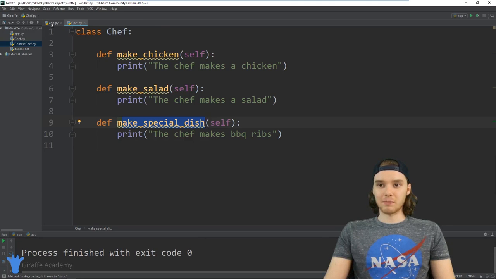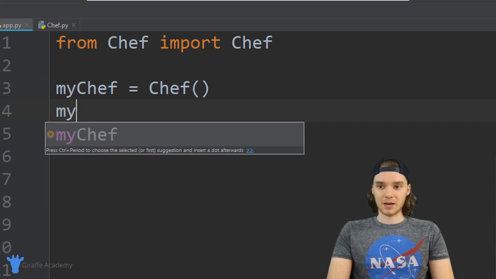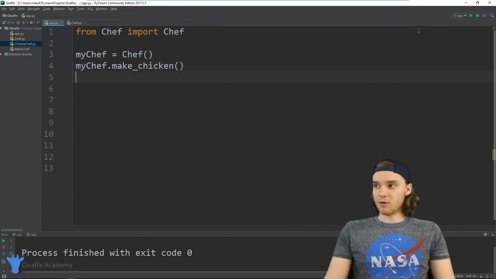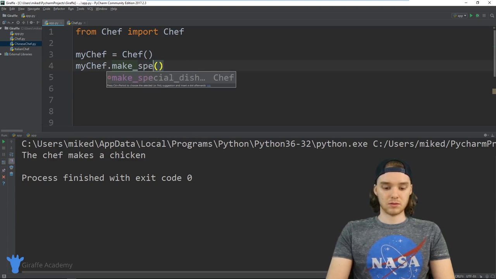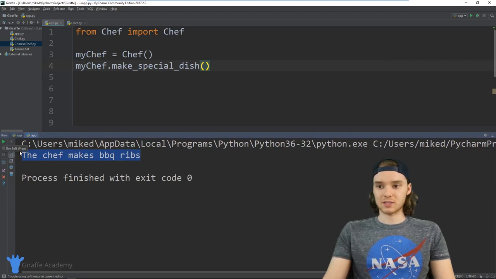So if I come over here to my app.python file, you'll notice that I'm importing the Chef. So I'm allowed to use this Chef class now. And I can say my Chef is equal to Chef, so I'm creating a new Chef. Now if I came down here and said my Chef dot make chicken, when I run my program, it's gonna say the Chef makes a chicken. If I said make special dish and I run the program, now it's gonna say the Chef makes barbecue ribs, right? Because that's the Chef's special dish.